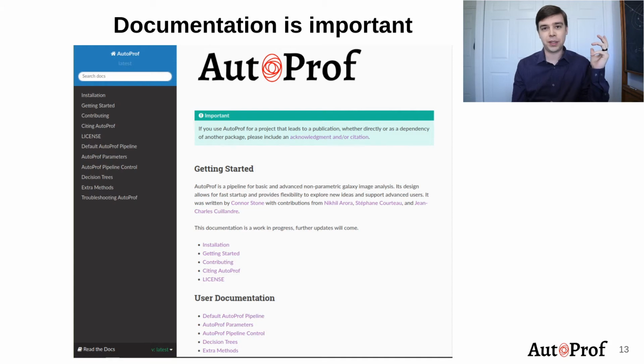Another important feature in any software project is the documentation. So AutoProf has extensive documentation for all of the different features that it has available. It also includes examples on the galaxy that I've been using through this presentation. It includes examples of different configuration files to do all of the analysis that I've discussed on that galaxy, so you can see from a starting point how it's done.